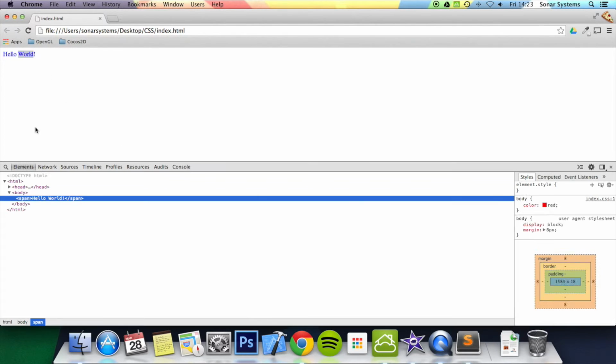I'm just going to right click, inspect element. Then we have a span tag. We've got the color blue on it, and it did inherit the color red from the body tag, but it was overridden by the span styling. That's all you need to do to style a span tag. It's literally the same as the div tag.